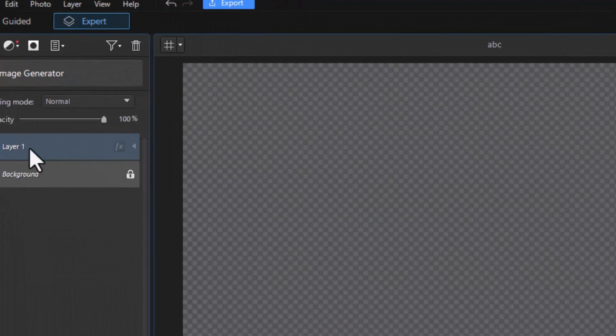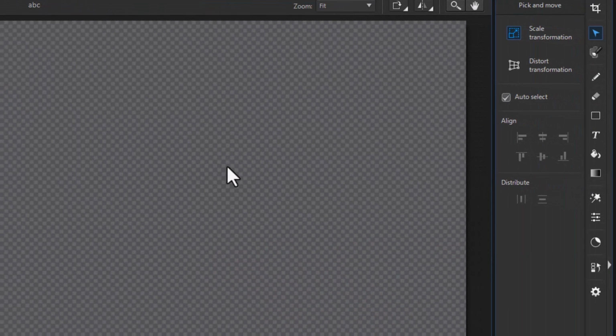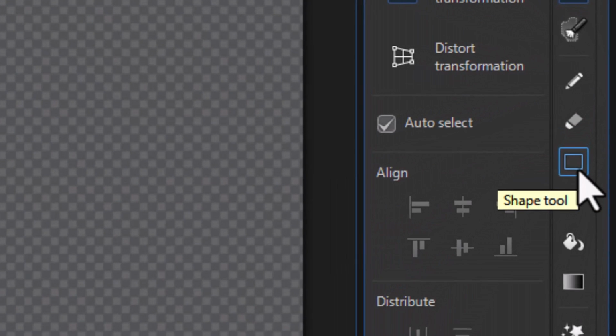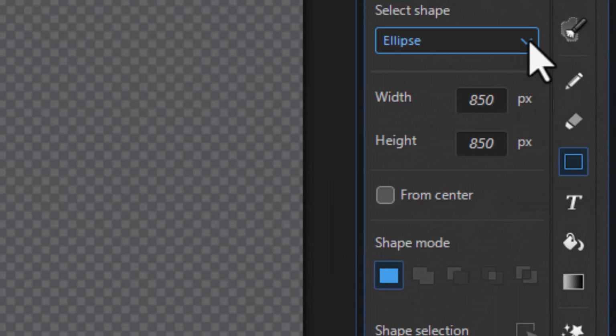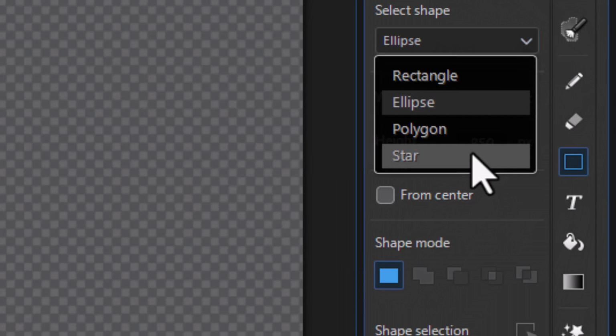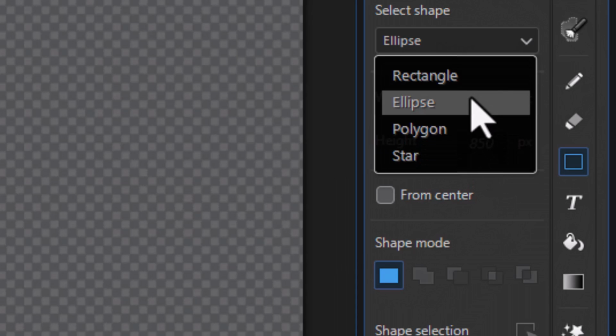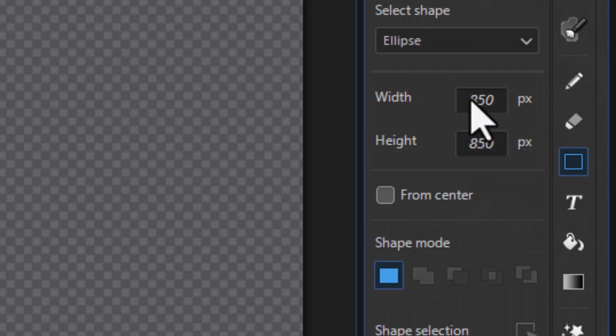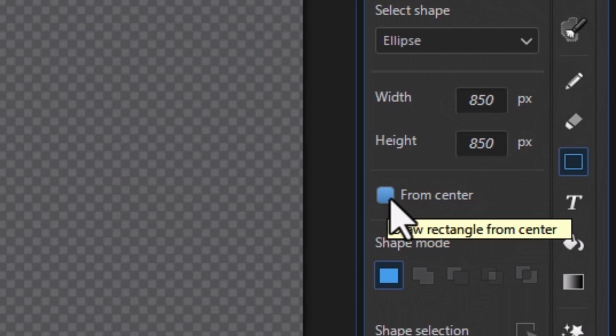With that layer selected, what I want to do is draw a circle. I don't have a circle in my options on the right, but I do have a square, and the square represents all kinds of shapes. If I click on it, I can see I can do an ellipse, or I can do a rectangle, or polygon, or star. Now, since a circle is a subset of an ellipse, the ellipse is what I want to use.